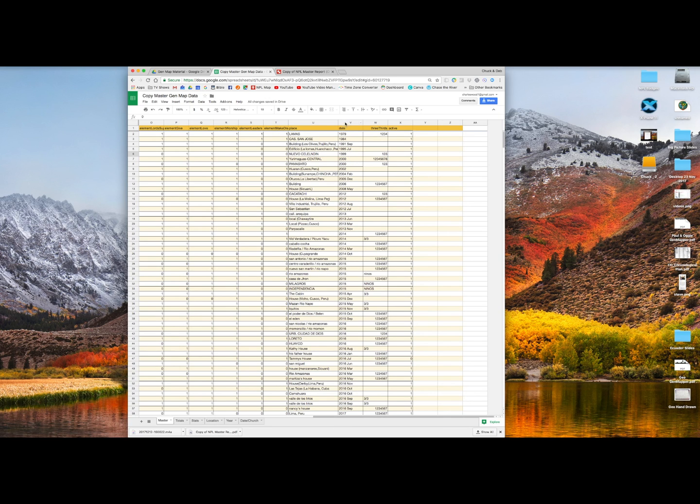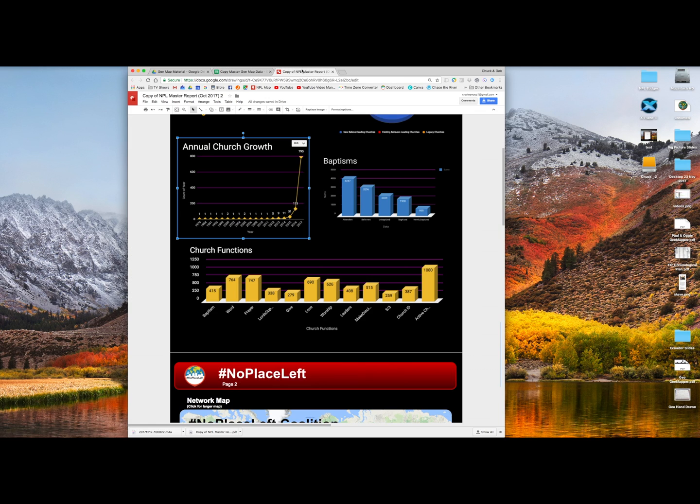So what do you do? Well, you just select the column, come over here to data, and sort the column ascending, and that'll put all the dates in order. And then when you go to your report, if you cut and paste this new chart, now it's going to have that nice, neat ascending order by the year.